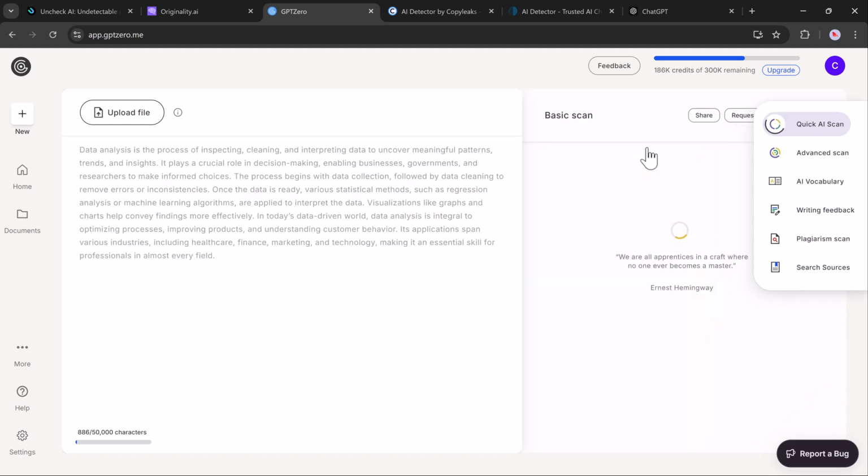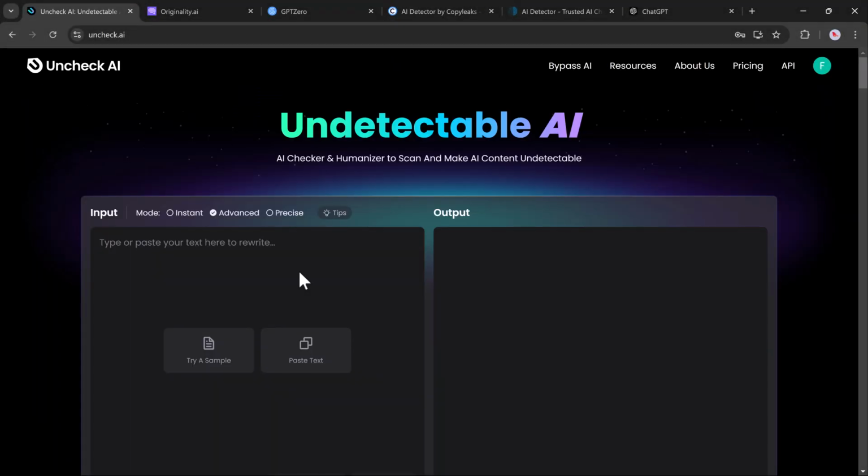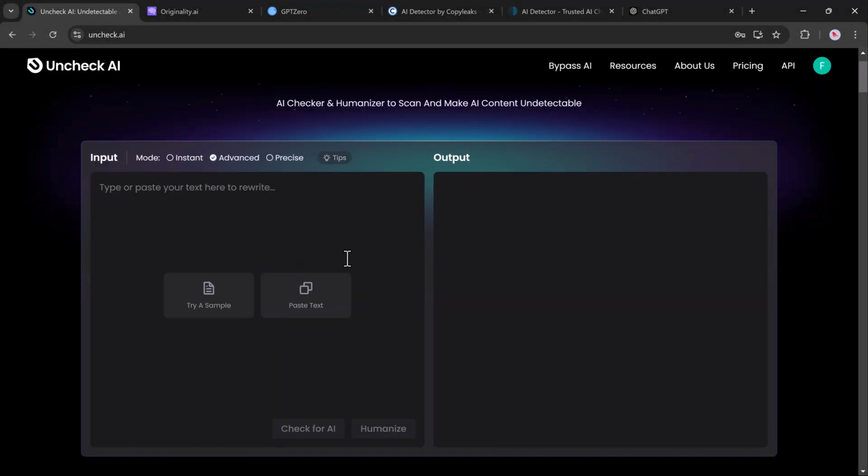The same process is repeated with other tools, including GPTZero, ZeroGPT, and CopyLeaks, all of which confirm that the essay is AI-generated. This raises an important question: what can you do if you need your AI-generated content to pass as human-written?